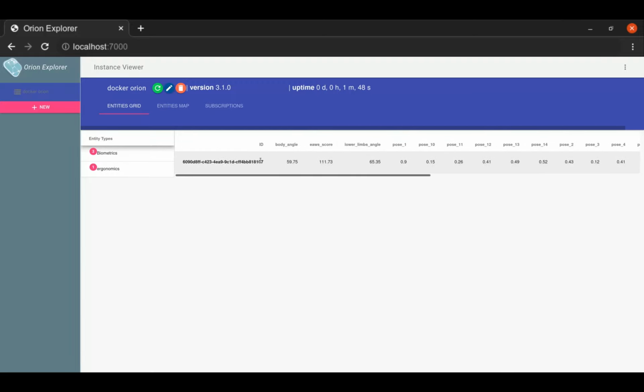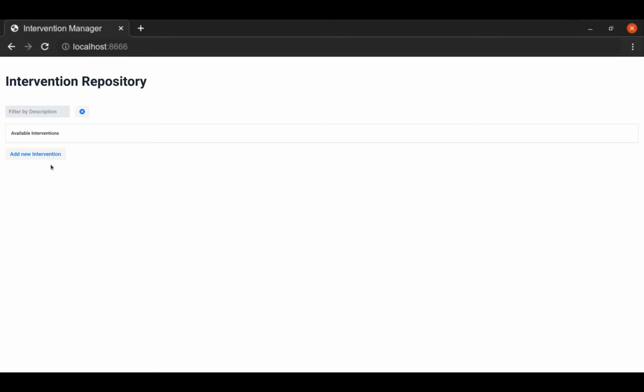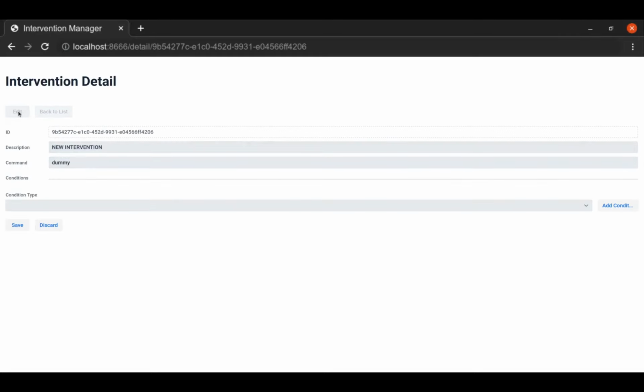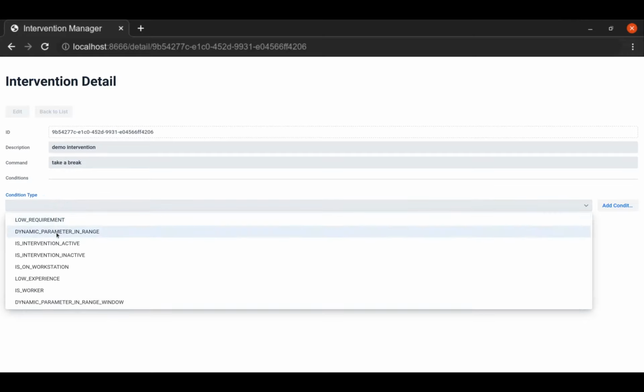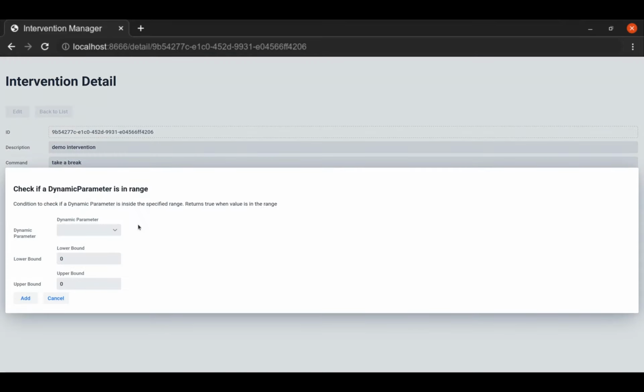during the working shift. Now, let's create some intervention rules by using the IAM user interface. To add a new intervention, just click the Add button. We can edit the newly added intervention by setting a short description and the command we would like to trigger. In this case, we'd like to suggest the worker to have a break. The rule must be triggered every time a dynamic parameter falls in a given range. In this case, we want to monitor the fatigue value in the range 5 to 8.